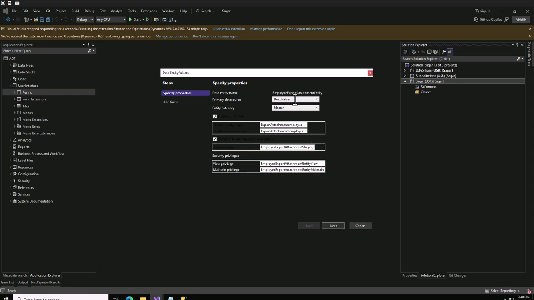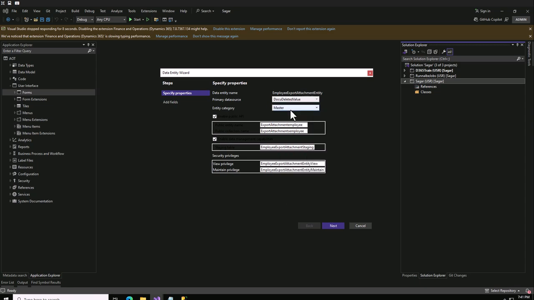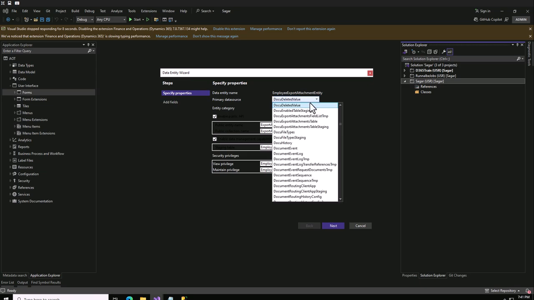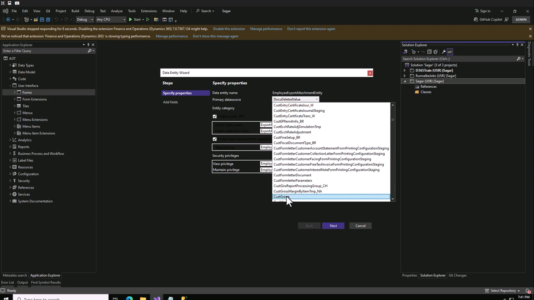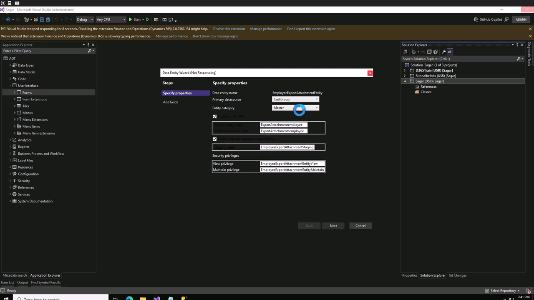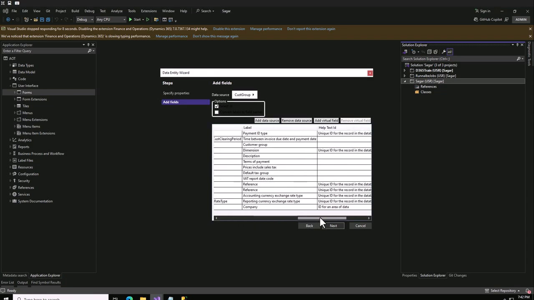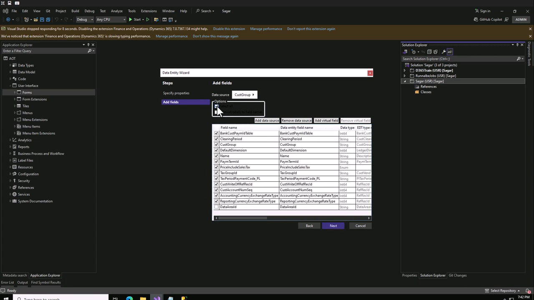Okay, this also doesn't have a natural key, so let me take CustGroup. I will take a smaller table. Next, click on next. Yes, then I will go here and unselect all these fields.